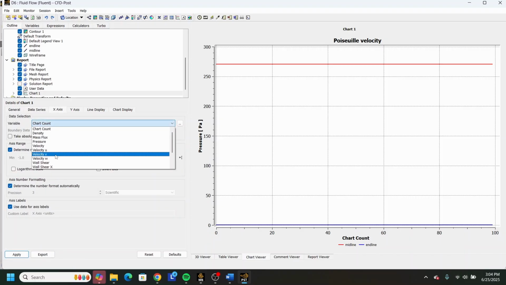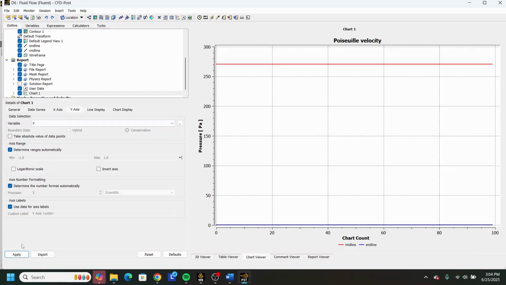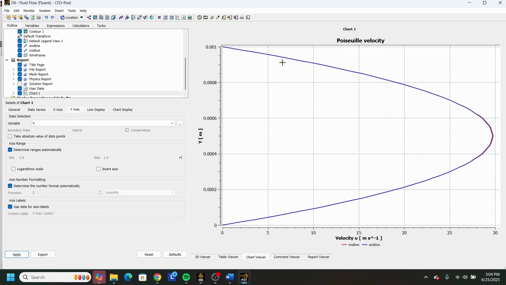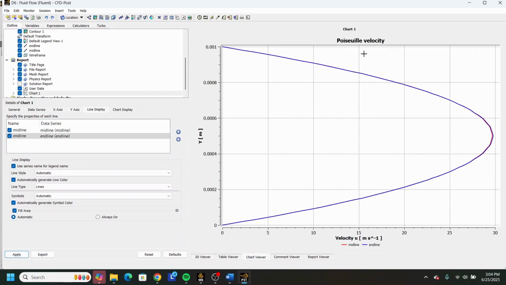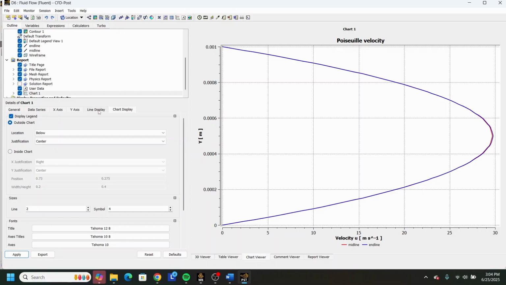Then for x-axis we change this to velocity u, and our y-axis we change that to y. And so you should get a graph that looks like that. It's on top of each other for the most part. Just so happens the flow is fully developed.